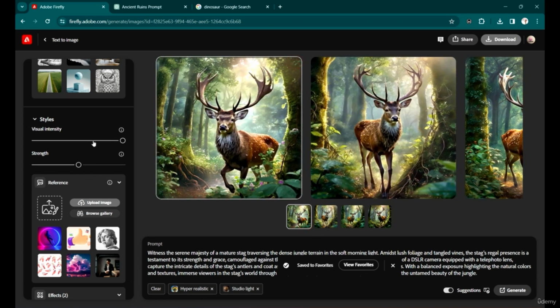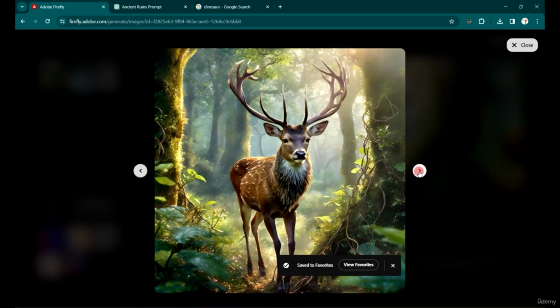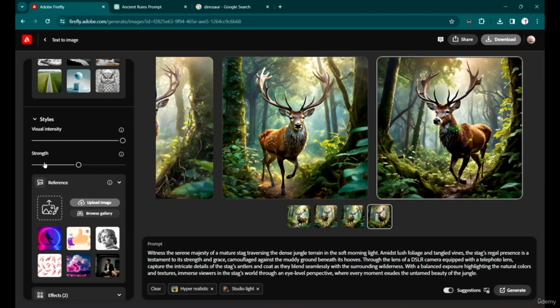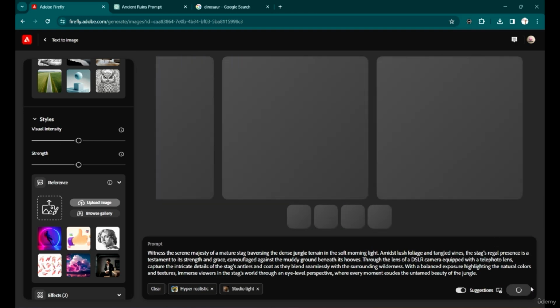And I want to also generate one more version with the visual intensity just at the middle. Okay, so bring this to the middle, then hit generate. As you can see, we still have the studio light filter added, so it's still having the studio light effect and also the hyper realistic effect. So these are also part of why we have that kind of look, right?